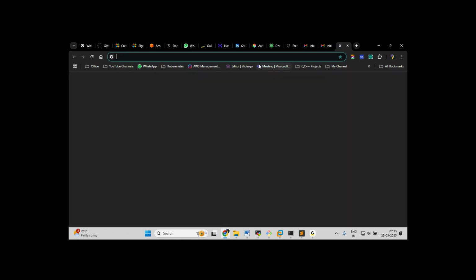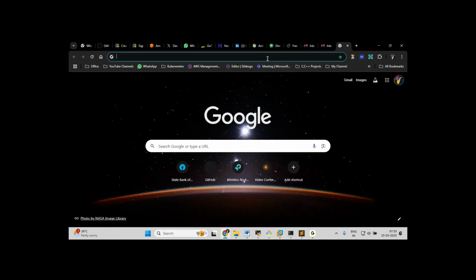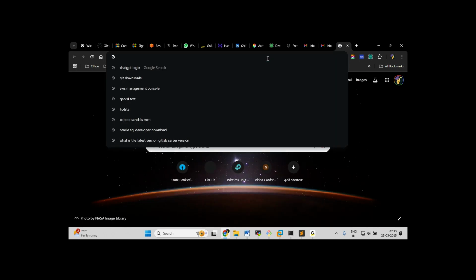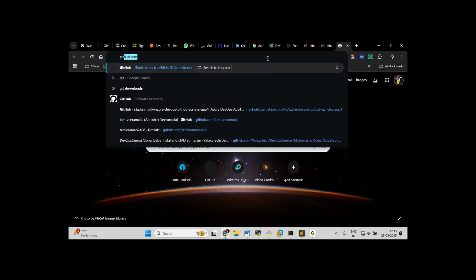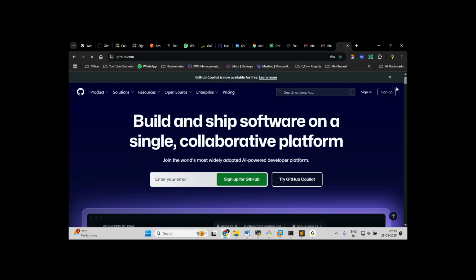Now open one more new tab and open github.com. Now click on sign up. If you have a GitHub account, no problem, you can use the existing GitHub account. If you don't have a GitHub account, now you can learn how to create one. Now click on sign up.